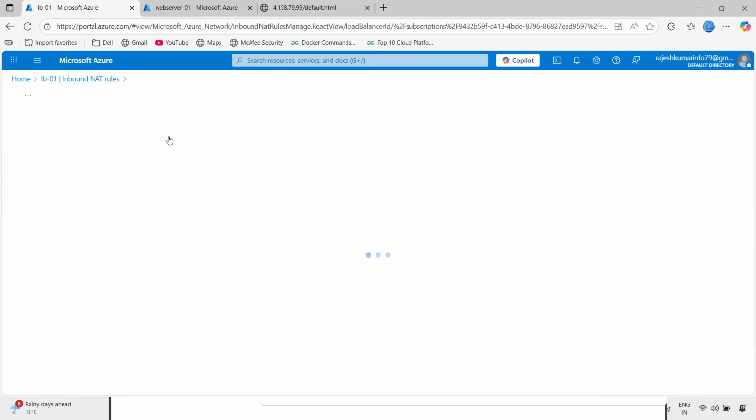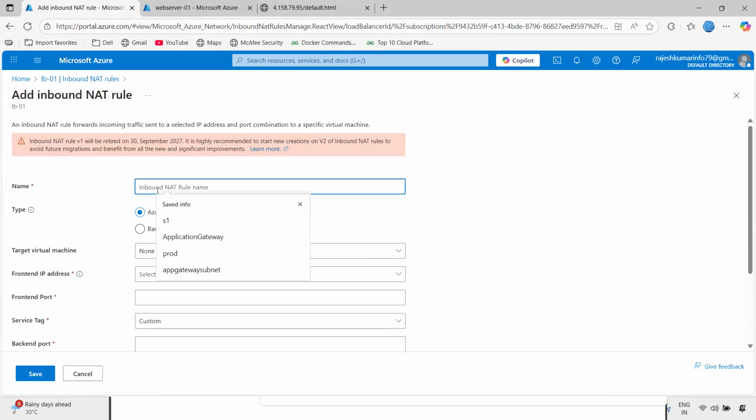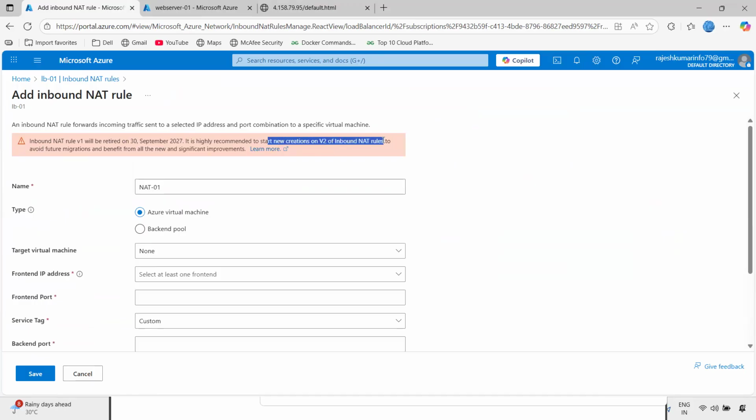Here you can just click on add, and you have to give one name. So I will give, let's say, nat-01. And there is one warning: currently NAT version 1 will be retired on 30th of September 2027. So Microsoft is recommending to migrate to version 2 of the NAT. That's okay. We have a lot of time. Right now we are in 2025, so that's fine.